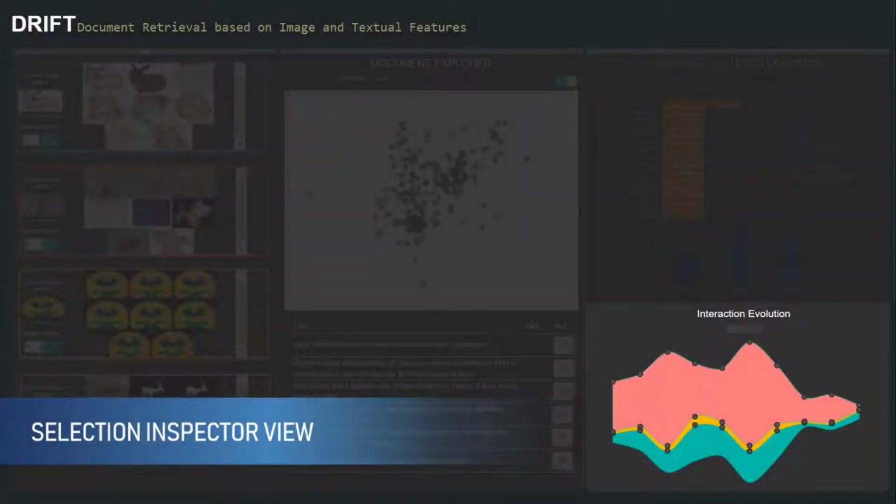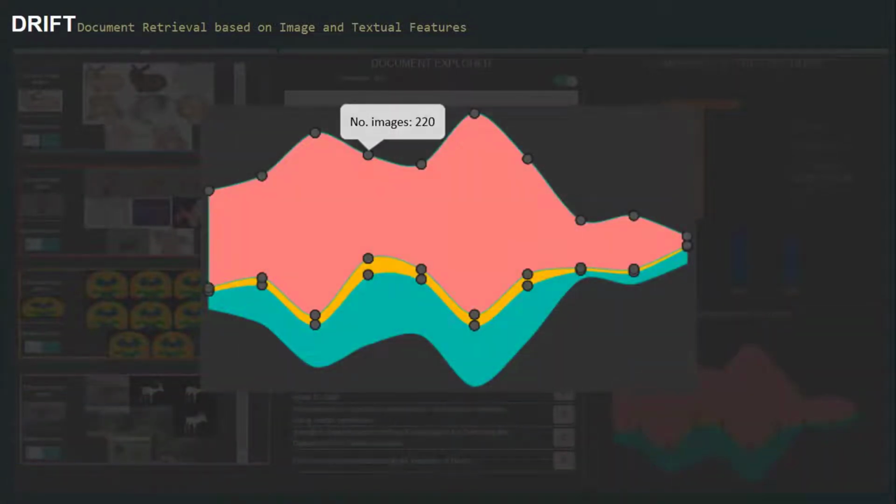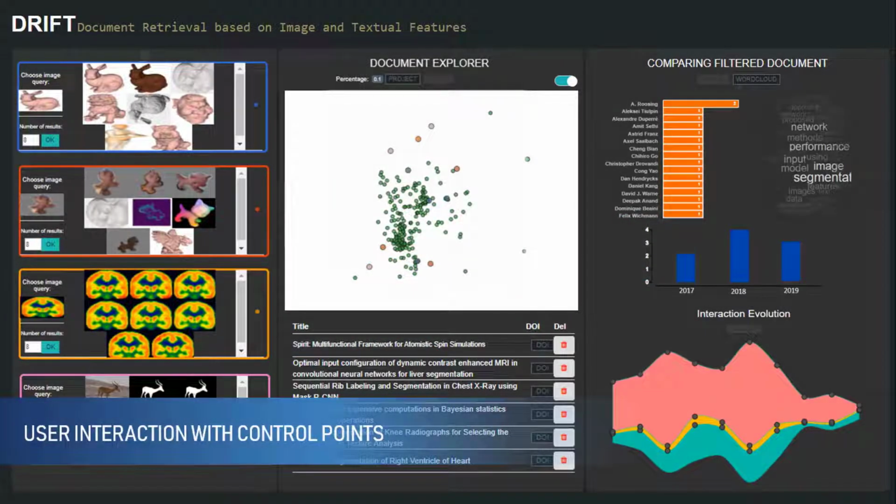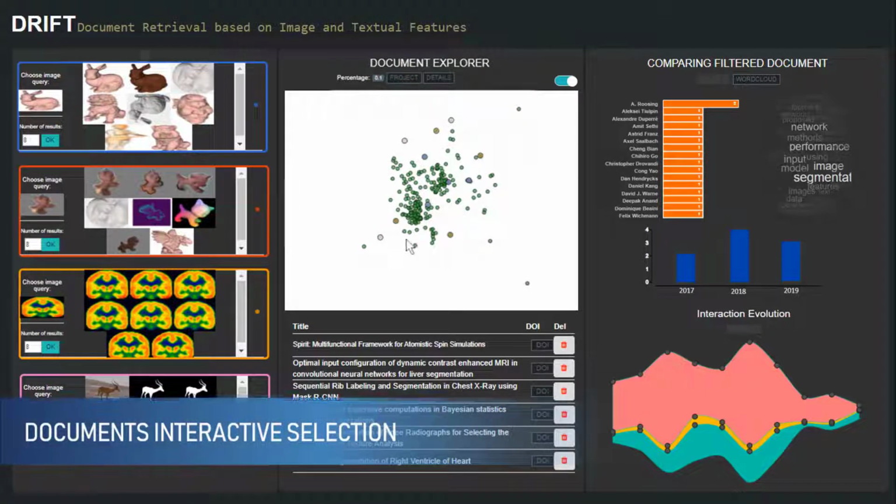Selection Inspector view represents selections made by the analyst. Each selection is composed of the number of images, documents, and authors. They are displayed with their respective layer colors. User interaction with control points. The analyst can move the control points based on the analysis obtained with the other components. Then, make a selection and add it to the Selection Visual Manager.